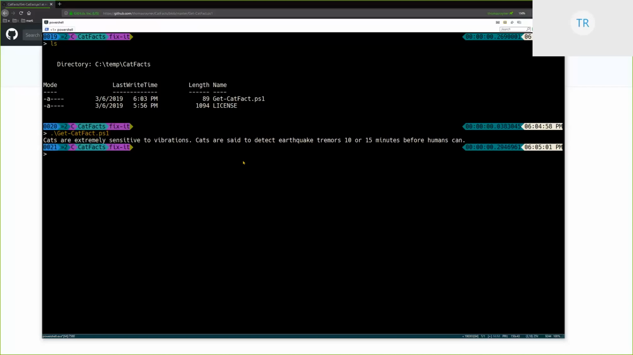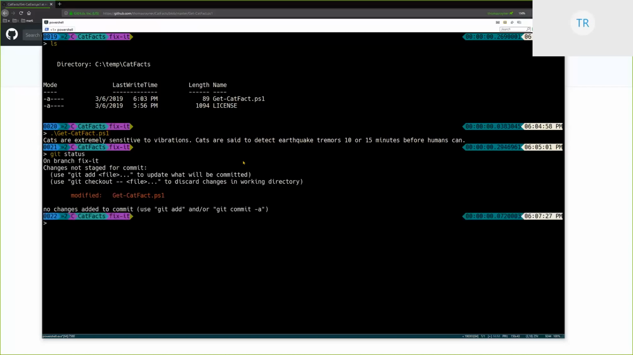So if I want to see the state of my code with the perspective of my local copy, I can go git status. And this can look weird, but if you read it closely, it's going to tell you everything you really need to know. What branch I'm on. I'm on the fixit branch. I'm not on the master branch. I'm not on any other branch. I'm on my fixit branch.